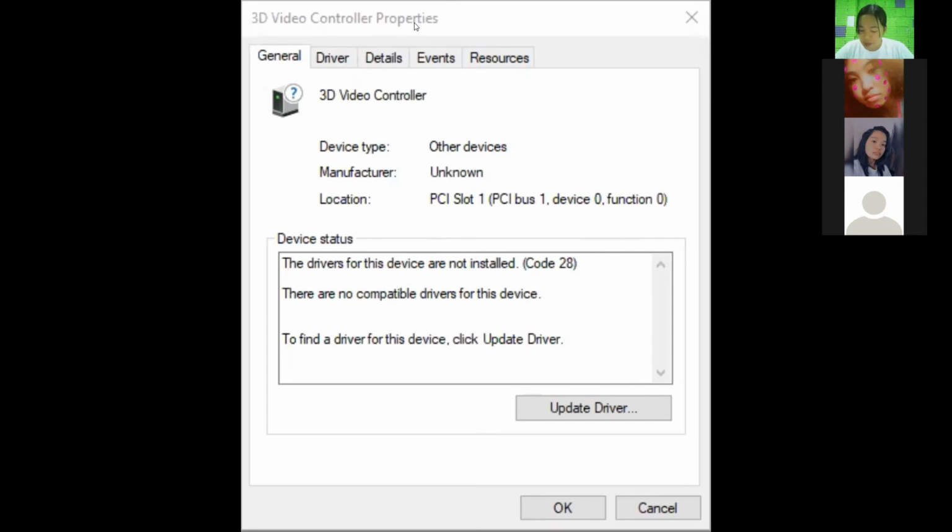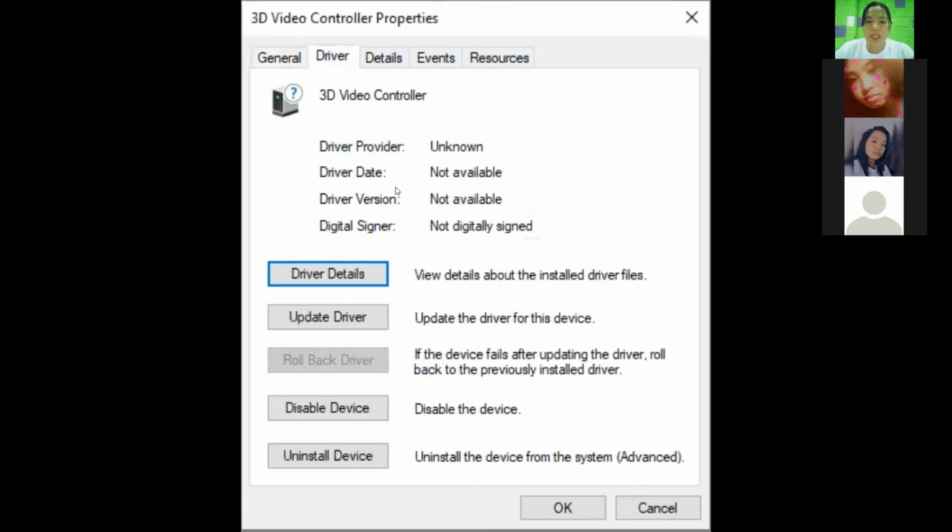And then in the properties window, click the driver tab. Okay, so there are 5 tabs here. General, driver, details, events, and resources. So we need to click the driver. Okay, so we have the driver details. Then update driver.